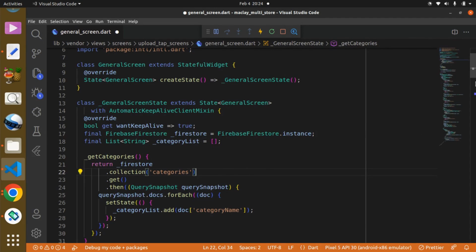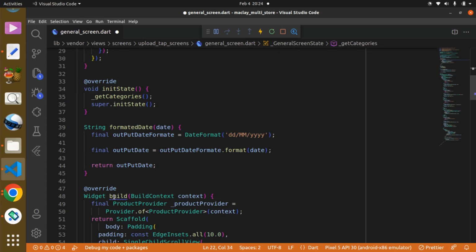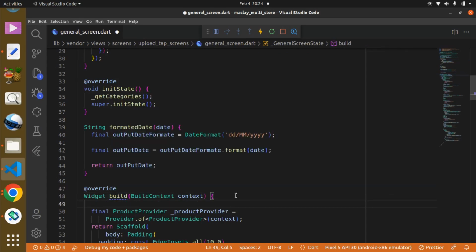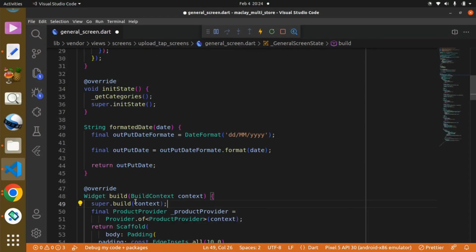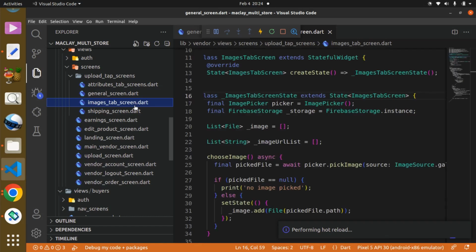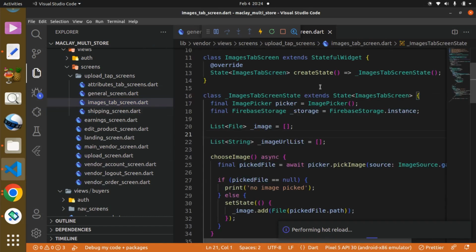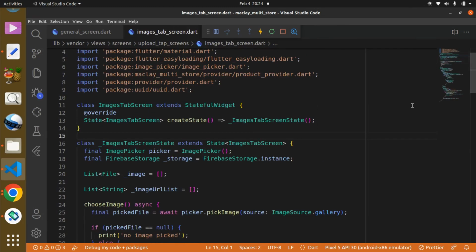And this is it. And over here, we should have this blue line. To get rid of that, we can just say super dot build, and it automatically passes the context, so that we get rid of that. And this is it. We also can do this for the other screens such as the images tab, and also we are using a stateful widget. If you're not, you can just change it to a stateful widget.